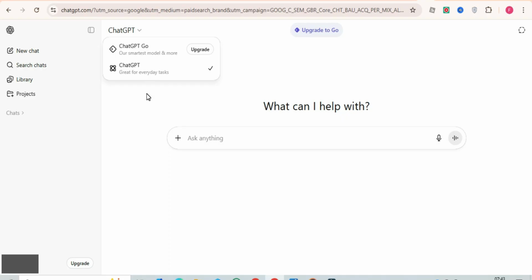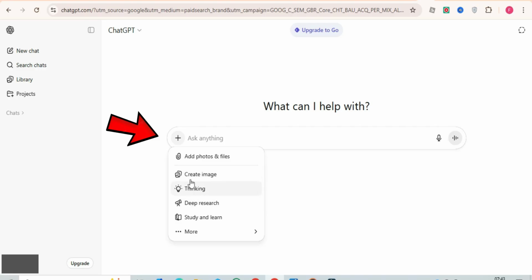The chat composer now includes a plus button that opens advanced features. You can upload files, generate images, perform deep searches, and even create documents or diagrams directly on the canvas.